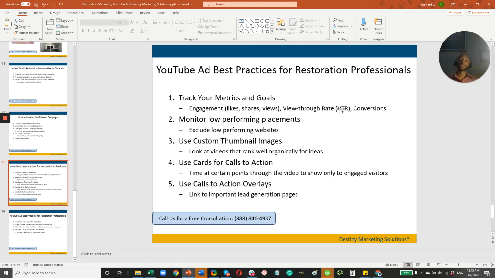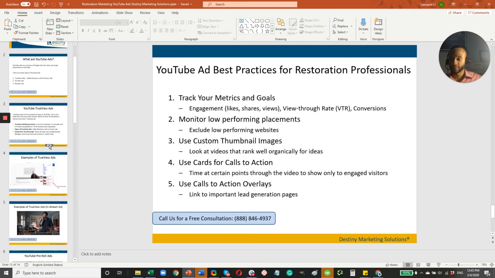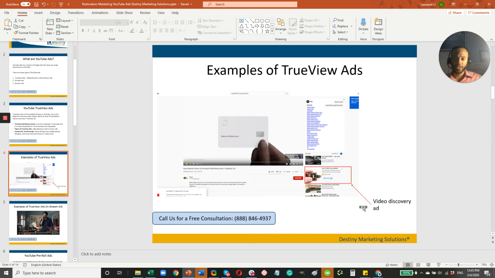You want to use custom thumbnail images, and this is very important, especially if you are using the TrueView discovery ads. But as you saw on that, I'll go back here to that screen. There's a lot for the viewer to look at on this page. So you want to make sure that you're using a thumbnail image that's going to catch their attention.